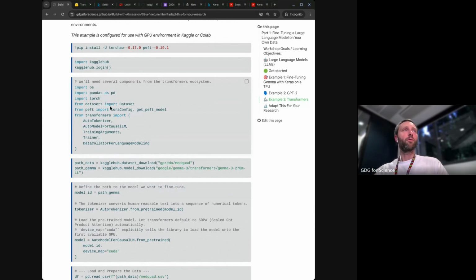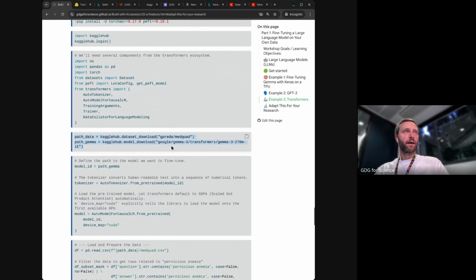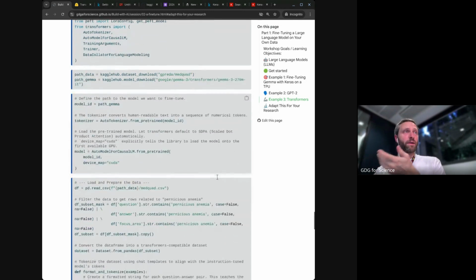Like you have to load in a lot more libraries. We download a model, so that's Gemma 3 again. Download a data set. You have to set up the tokenizer as well. So before, we didn't have to do that. Keras took care of the tokenizer for us. That converts our text, our training data, into the tokens that our model expects.